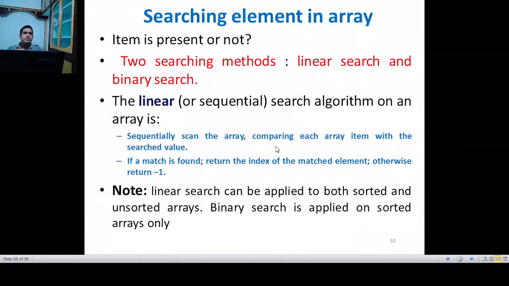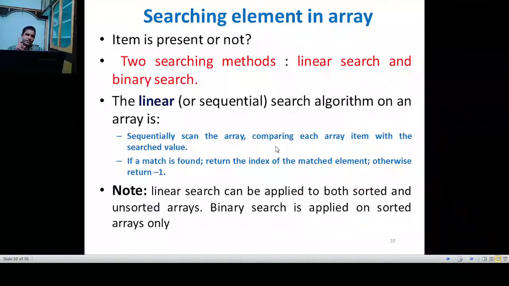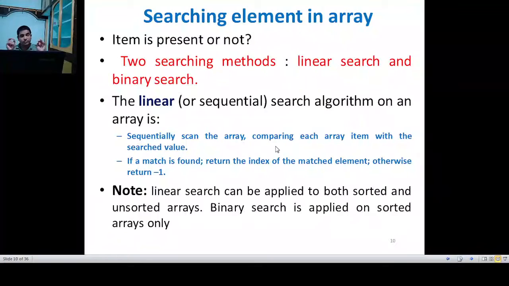Linear search can be applied on both sorted and unsorted arrays, but binary search can only be applied on sorted arrays. Remember this. This is one of the differences between linear and binary search.